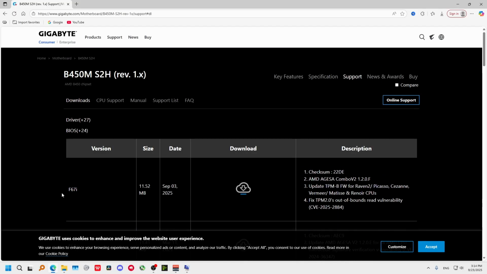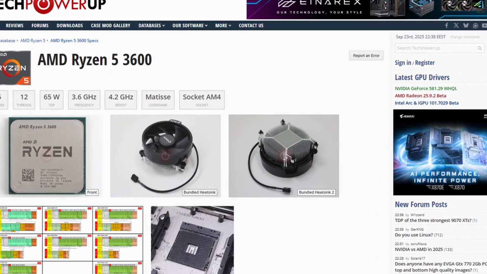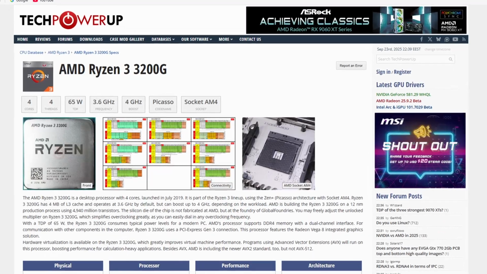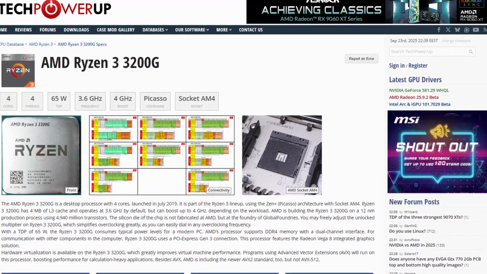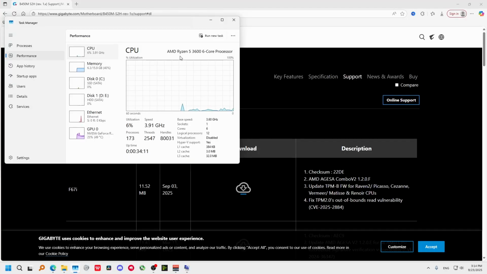So why did I need to update my BIOS? When I first bought this PC, it was the same motherboard, but I had a different CPU. Right now I have the CPU Ryzen 5 3600. Before this I had AMD Ryzen 3 3200G, which is a different processor, and I had the same RAM kit and XMP was working fine without any problems.